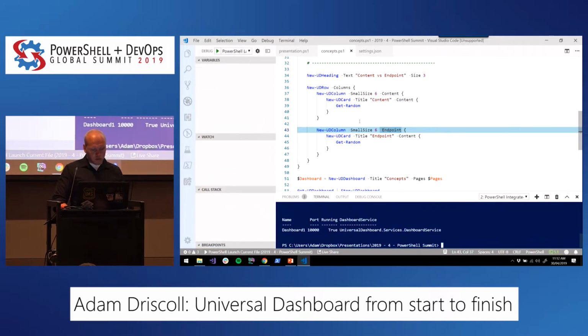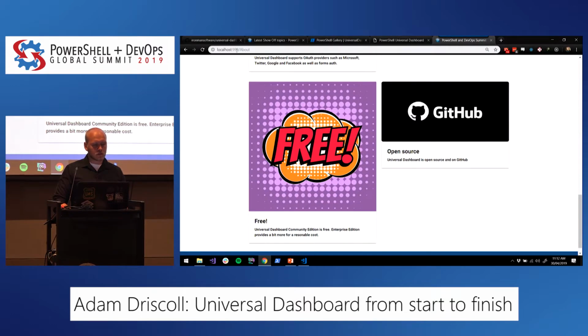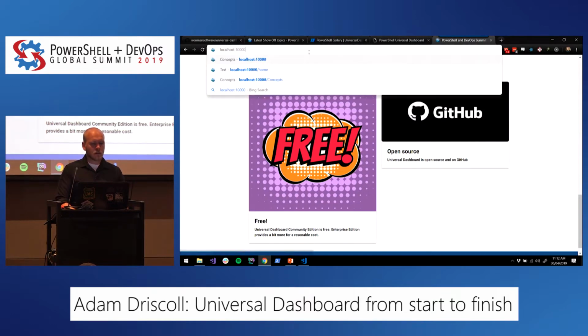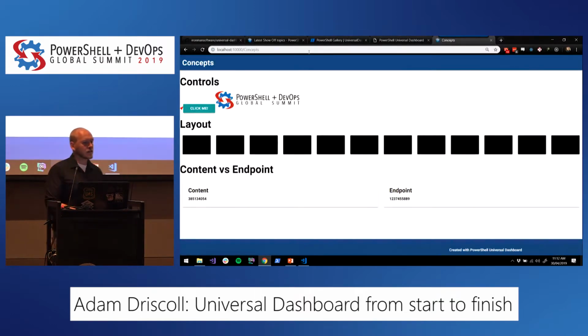I'll show off how this dashboard looks, just so you have a feel for some of these general concepts. You can see the controls that I called out, my icon. If you can see that little rocket ship, I should have made it bigger. Then this button, an image, and here's that 12-column layout system. I just used New-UDLayout and made it 12 columns wide. And on the bottom here is the example of content versus endpoint.